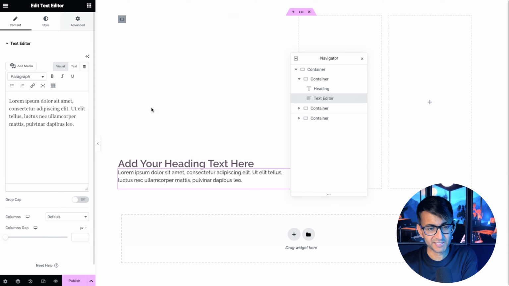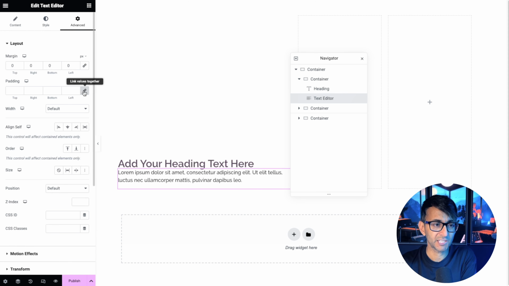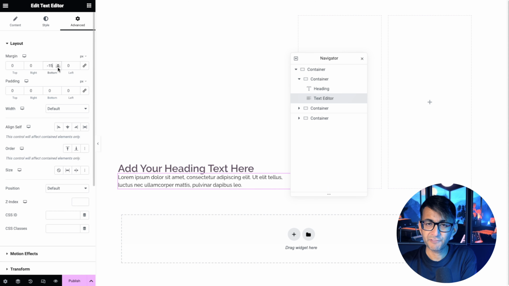I'm going to go to my text editor that has a bit of a gap. Elementor always has a carriage return, which is a little bit annoying. I don't like that. You can drop in a bit of CSS code, but to keep things simple, I'm just going to go over to my text editor, and I'm just going to reduce the bottom by 15 pixels. If you go to minus 20, it will be cutting it fine with how close you are to the letters, especially letters like Q, P, Y, anything that overhangs downwards, right? So minus 15 is pretty good.